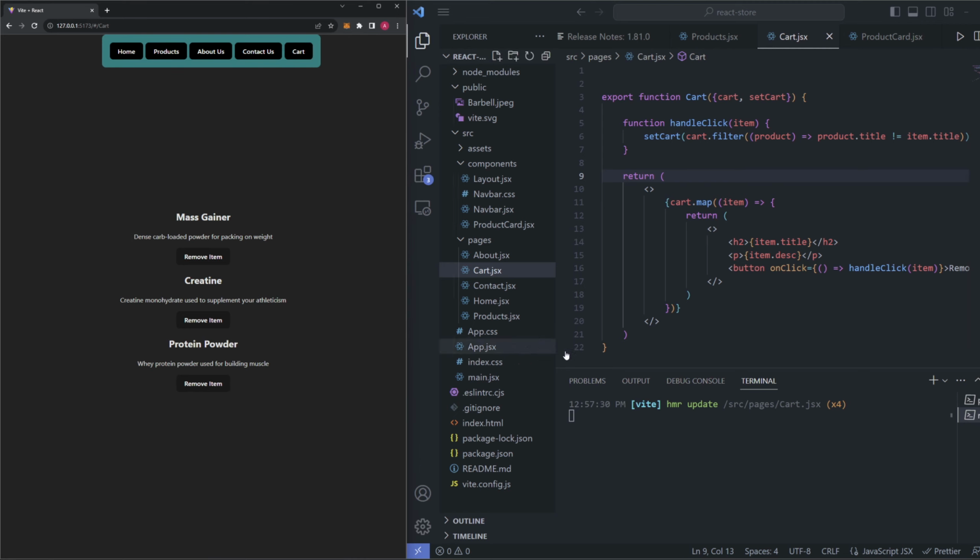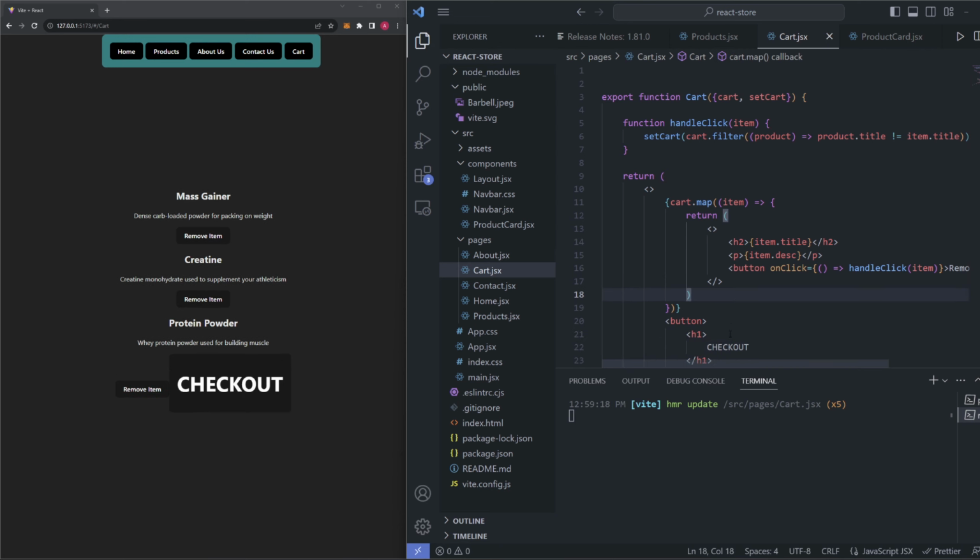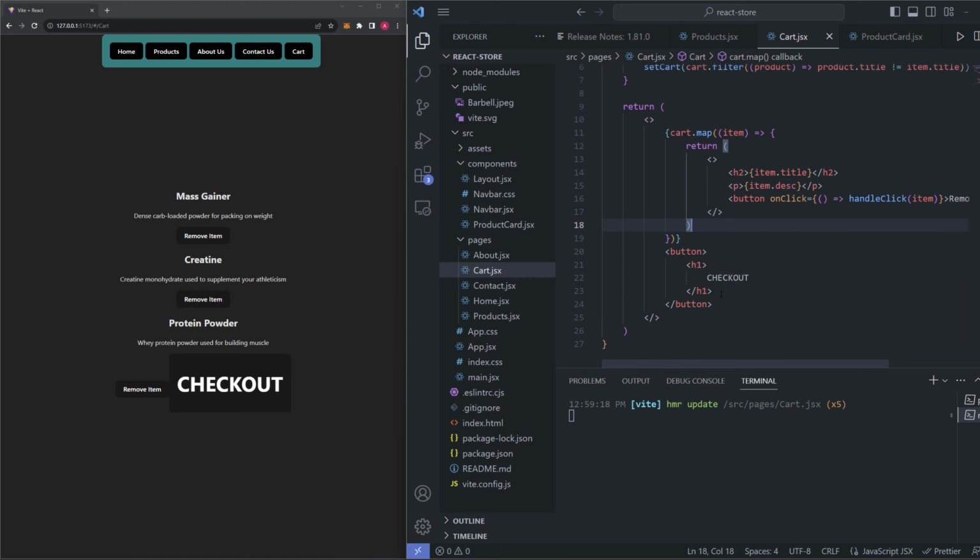Now, if you were running an actual store, you'd probably have something like a checkout button at the bottom once you have everything in your cart finalized that you want. So for instance, you would do something like button, and then inside of here, let's put a big header, let's just say checkout, in all caps like this. Okay, that looks kind of ugly. Let's take away the H1 for right now. It's still going to look kind of bad because it's not styled.